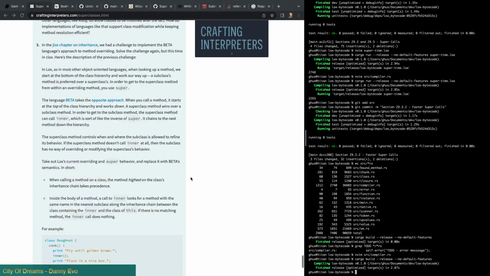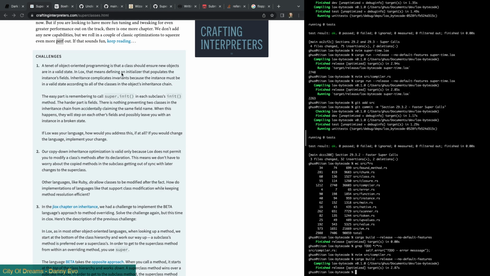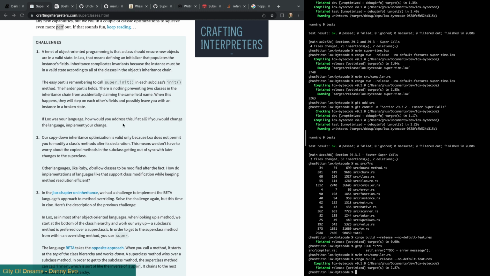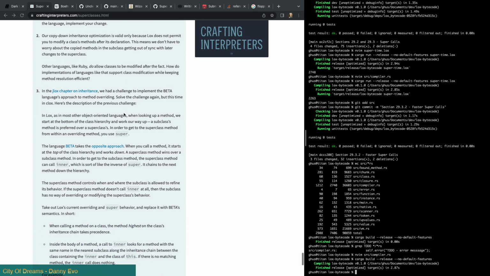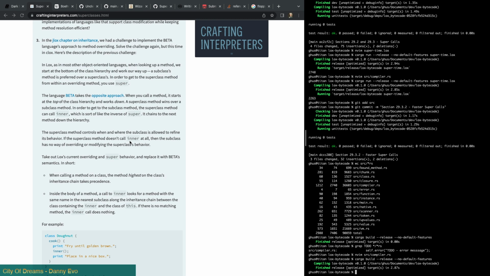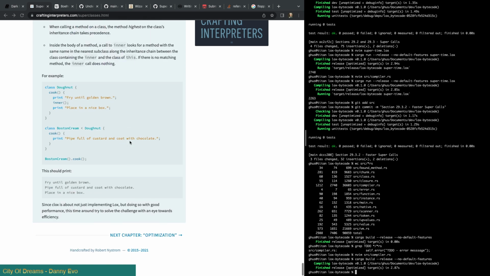Ooh. What are these? A tenet of object-oriented programming is that a class should ensure new objects are in a valid state. Oh, they're asking how would you address that. All fields are public in Lox. So a copy-down inheritance optimization is valid only because Lox does not permit you to modify a class's methods. So I'm not going to think about that one either. In the JLox inheritance chapter, we had a challenge to implement the BETA language's approach to method overriding. Oh, okay. All right, I'm not going to worry about that.